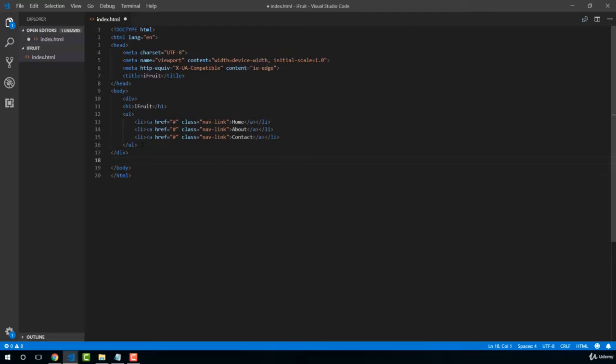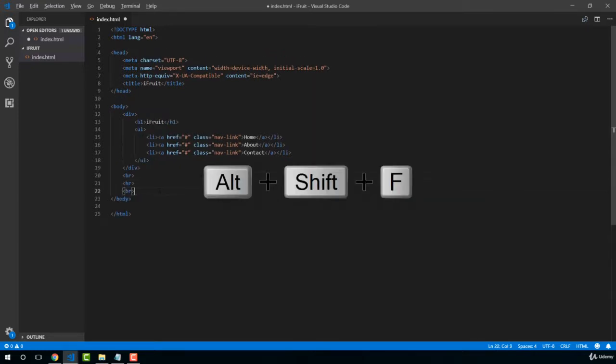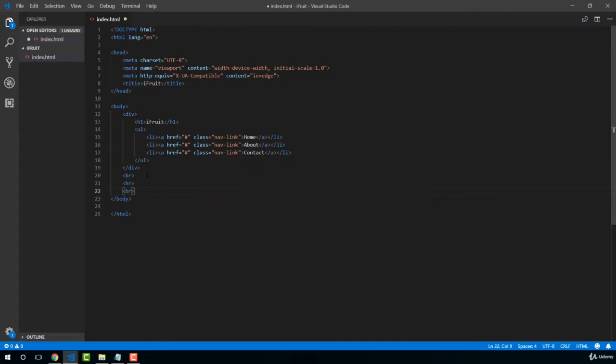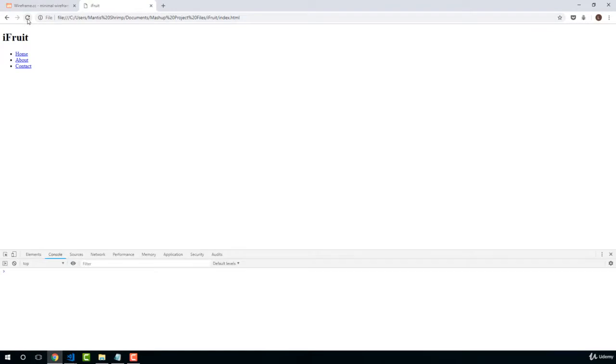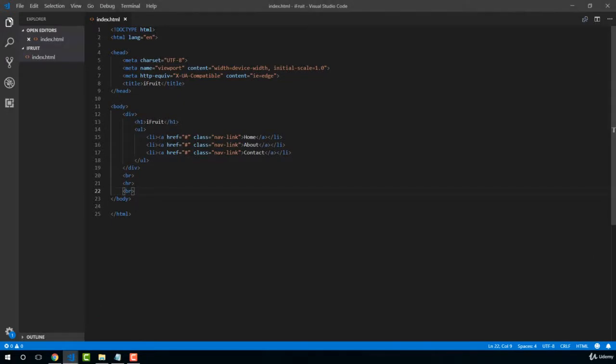So as the name suggests, self-closing tags only have one tag, so no opening and closing. So we're going to use the BR tags for a line break and HR for a horizontal line. So let me just put these in here. Then I'm going to press Alt, Shift and F to reformat our documents and Control S to save. Let's go back to our site and just refreshing. You can see we now have a line break and then a horizontal line, and there is another line break after this line.